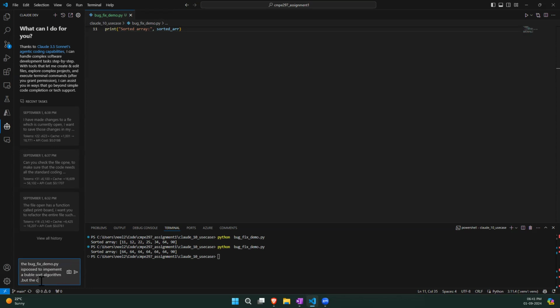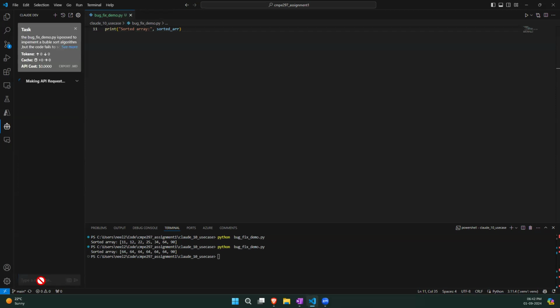But it fails to sort it. Can you create a new file which fixes the bug? This should be quick considering sorting is a simple task and we don't have a lot of code here.